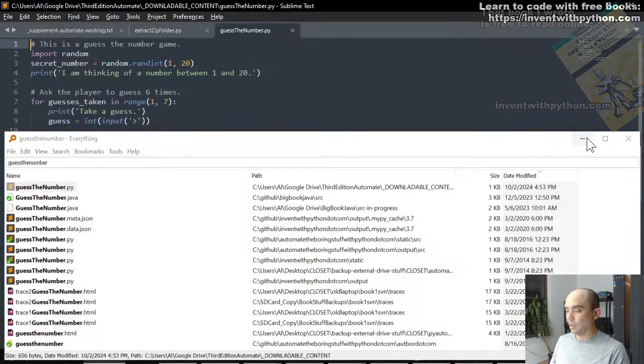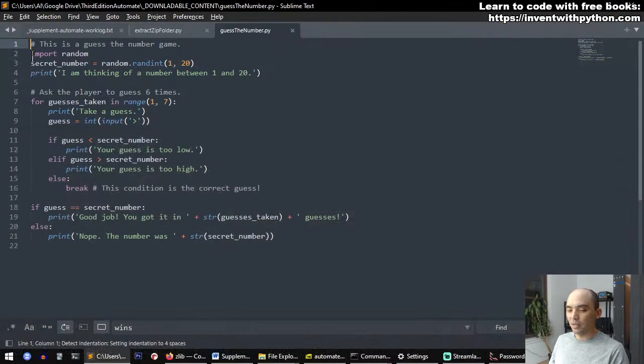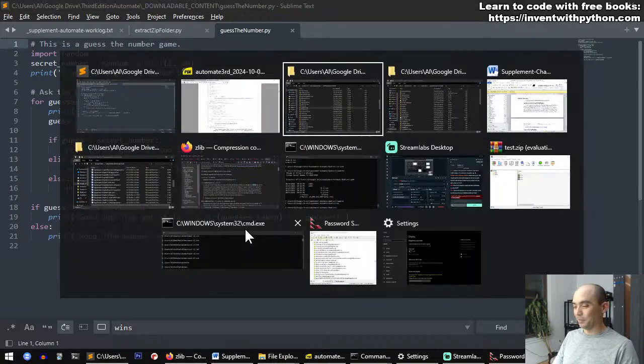Oh, there we go. Okay, so basically, this is a guess the number game. It uses print and input. I want to change it so that it uses my Pi message box. So it's like a GUI of sorts. Really silly.